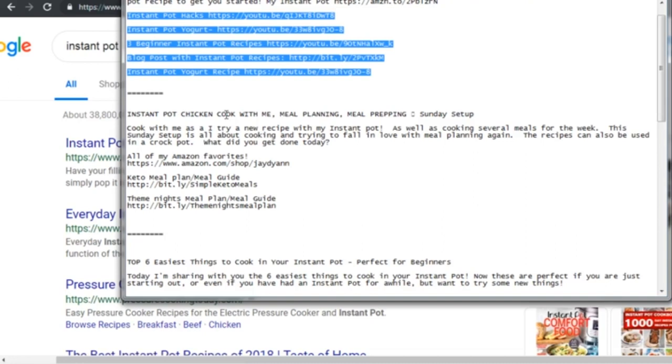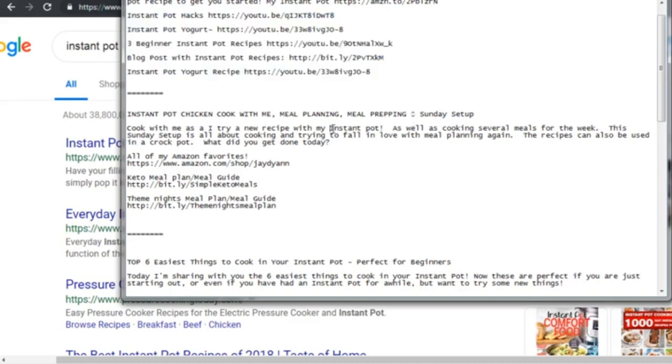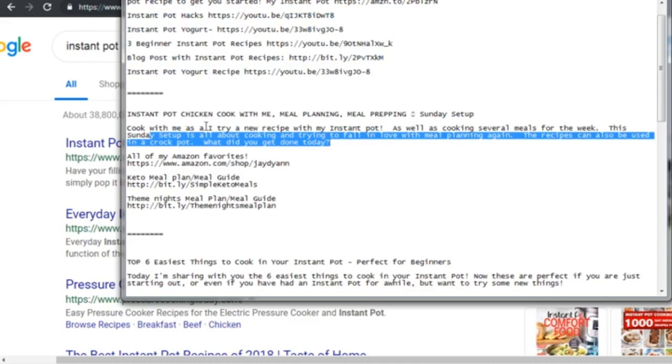So this is the lady who is ranking really high on Instant Pot, but also Instant Pot Chicken. So it says cook with me as I try a new recipe with my Instant Pot. So we can see the keyword Instant Pot here. And as you can see, the description is really written for the user, but it contains the keywords that are necessary. So you don't need to write something like Instant Pot Chicken or something that's just a bunch of garbled information. You want to make sure that the title and the description attract people first and foremost, and then embed the keywords within.